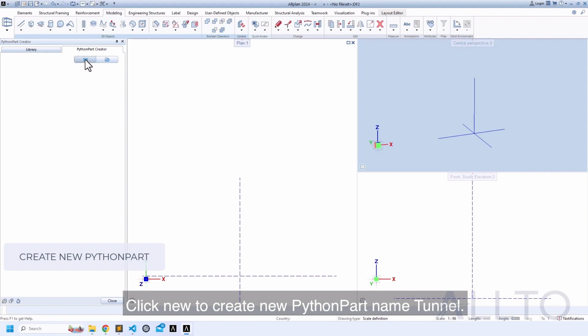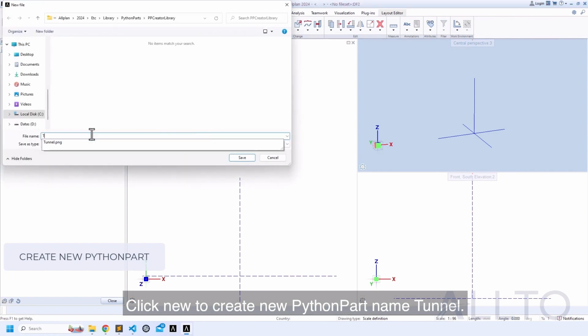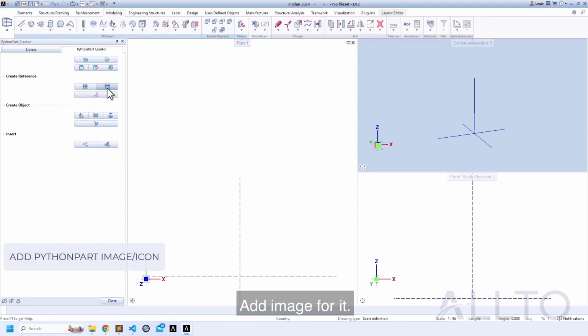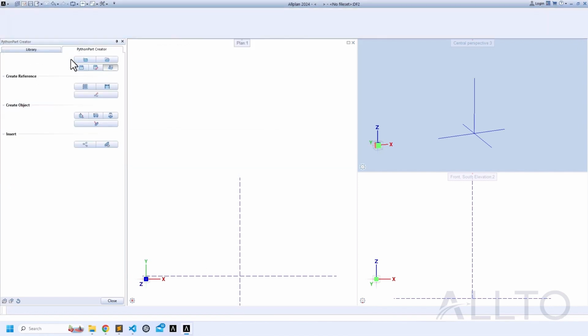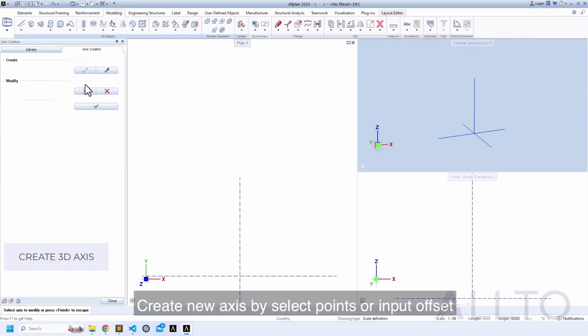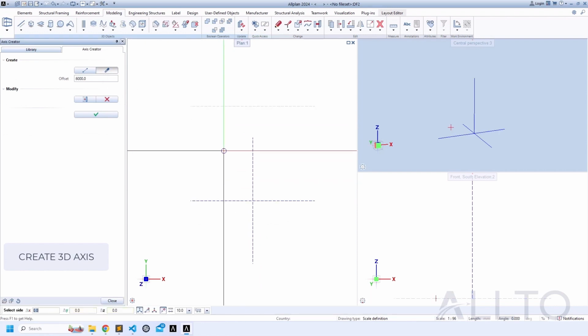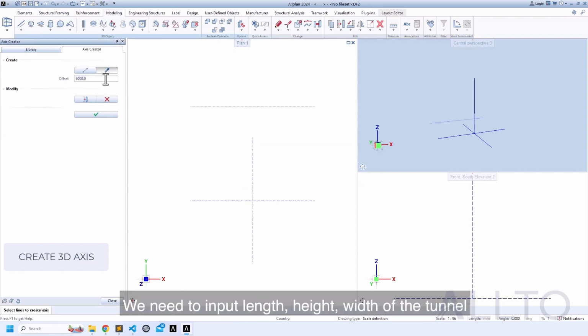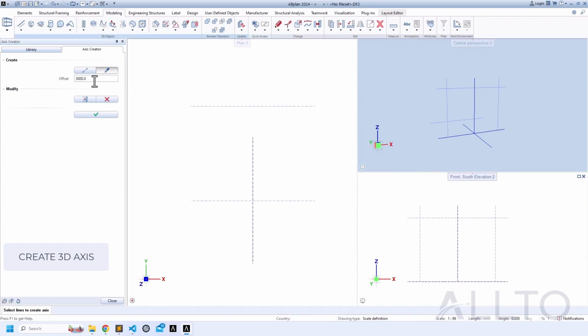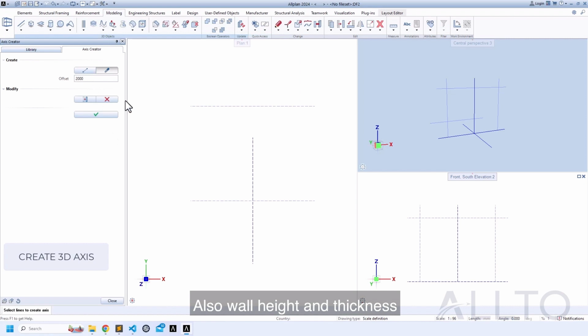Click New to create a new Python part named tunnel. Add an image for it. Create a new axis by selecting a point or inputting an offset. We need to input the length, height, and width of the tunnel. Also the wall height and thickness.